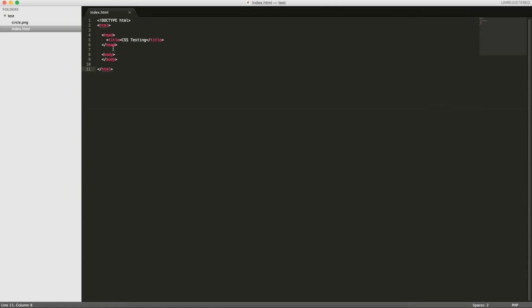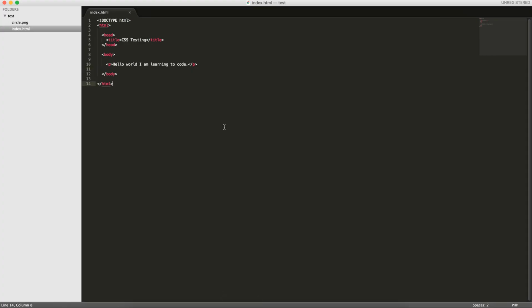Okay, so here we have a really basic HTML page with a header, and then the content we'll place between these body tags. So for example, let's say we had a P element, a paragraph, with some text in it: Hello world, I am learning to code. Now if you open this page, you'll see the text. But what if we wanted to change the color, the font size, the background color of the page, etc.? All these things are done in CSS.